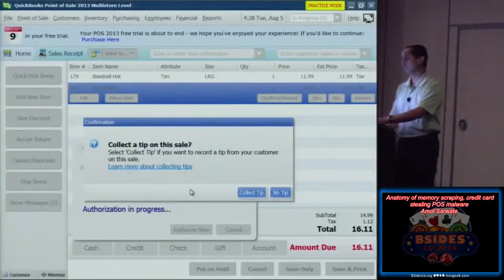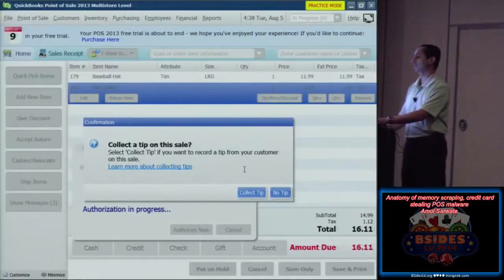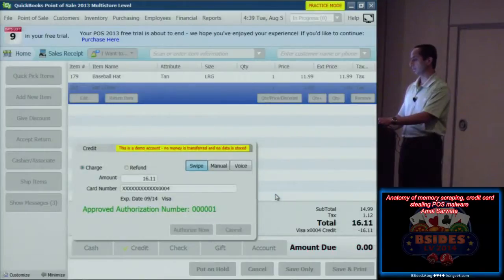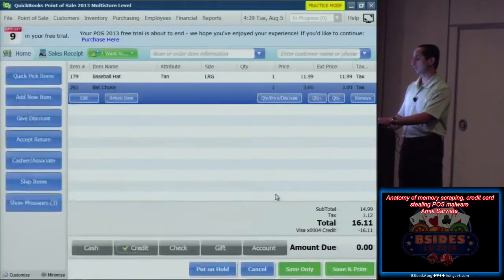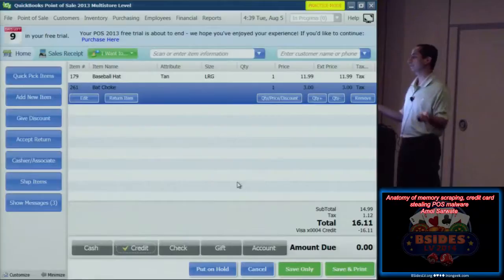One peculiar thing, here it had stalled. It is asking me, do I want to collect a tip? I don't know who tips at a sporting shop, but let's say I do no tip, and the authorization goes, and it says authorized, and the transaction is done.